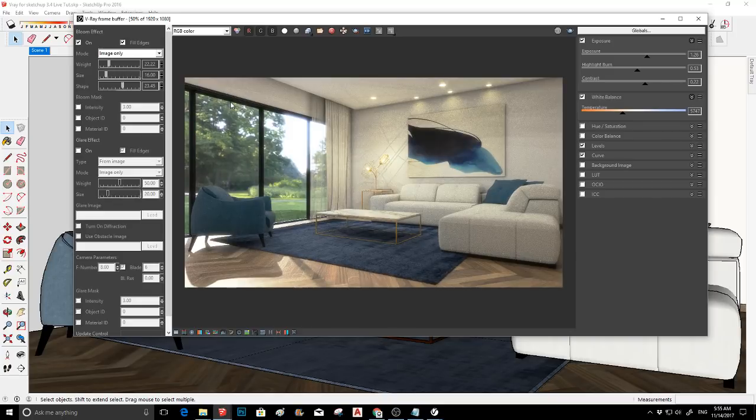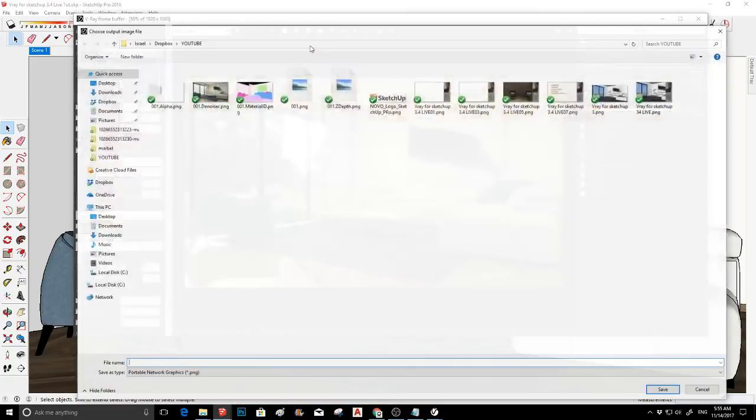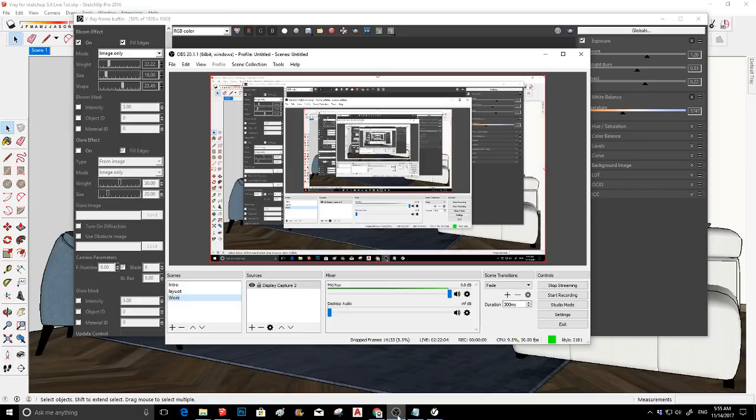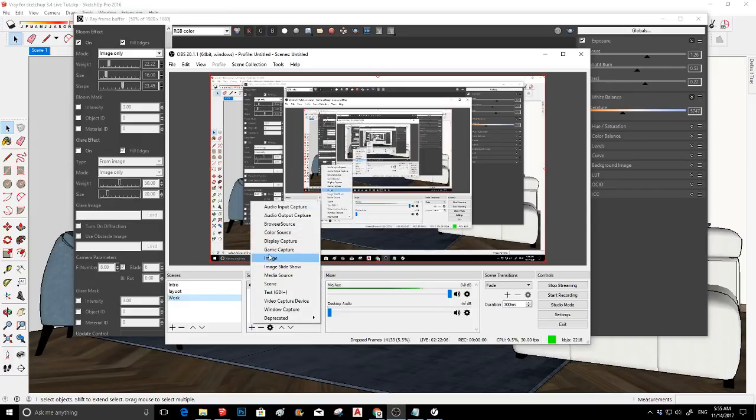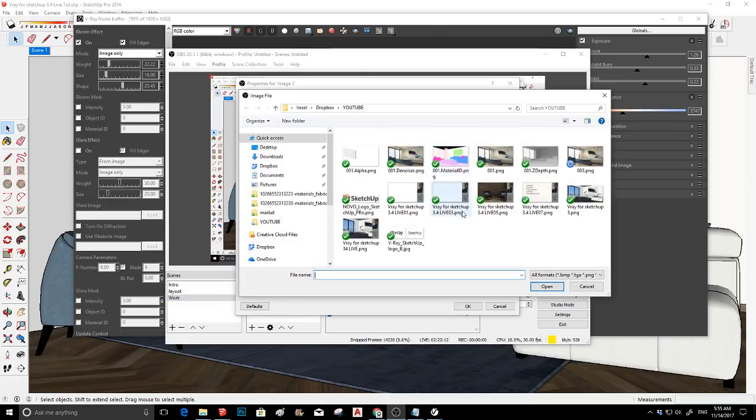So this is it. I'm going to upload the image, and let's save this one as well. Call it 03. And here I'm going to add one, and let's do image, and here, let me just add something.